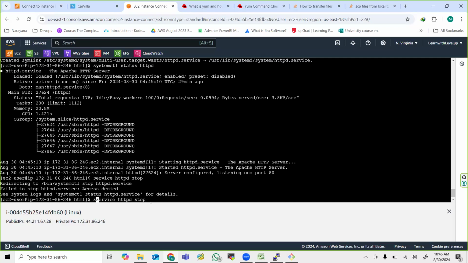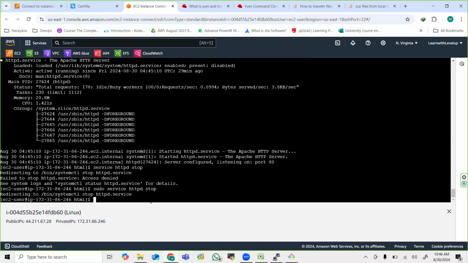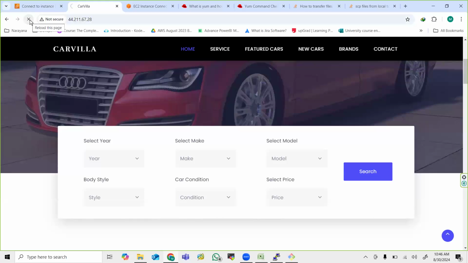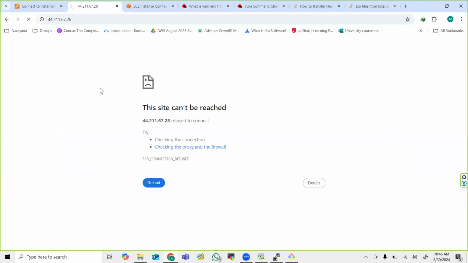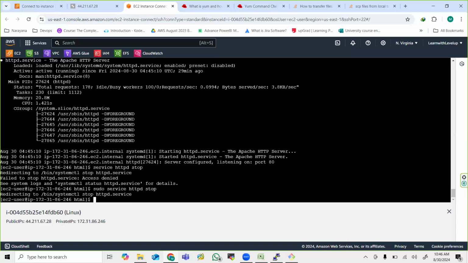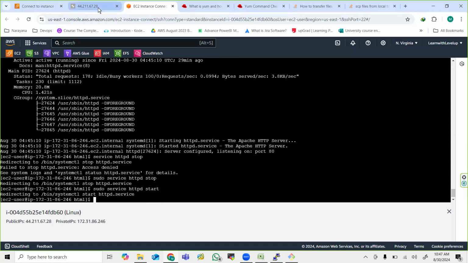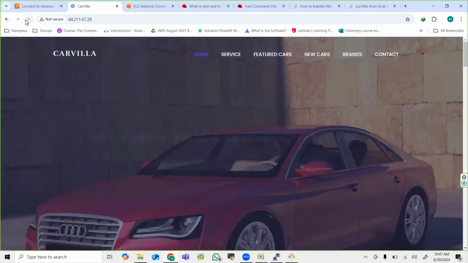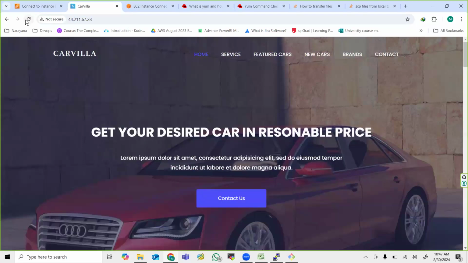Okay, it is not permitting me. See, the service has been stopped. Let me refresh my server. See, it has been stopped. Again, if I want to start it, service httpd start, refresh, my site is up and running. So service and systemctl work in the same way.